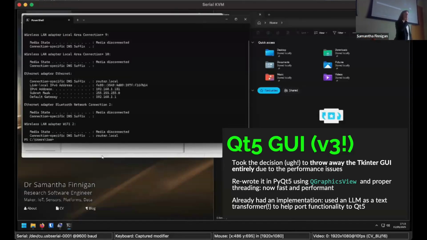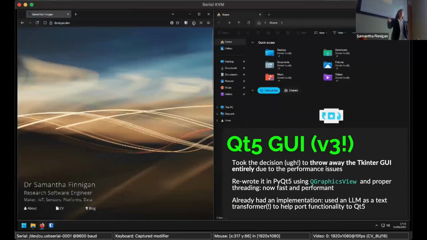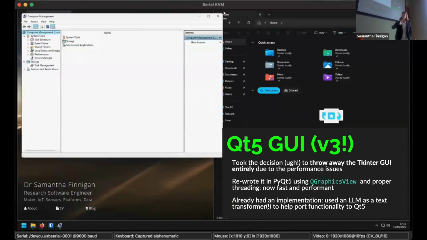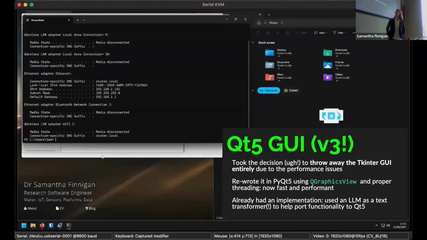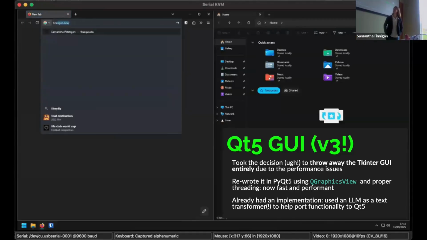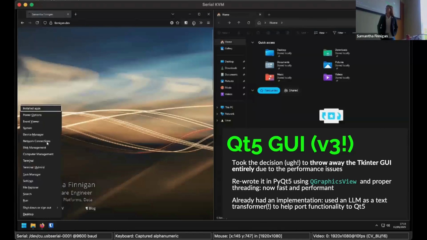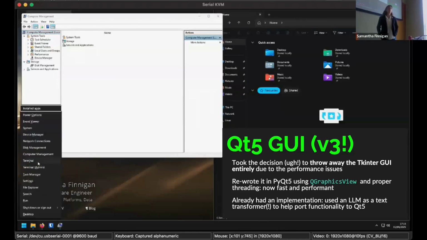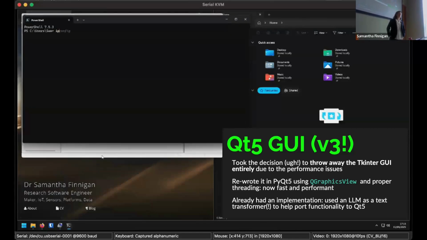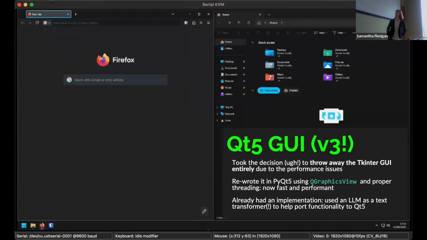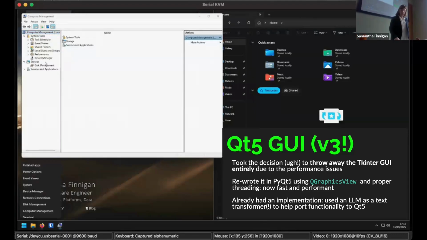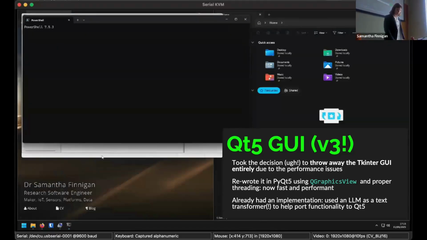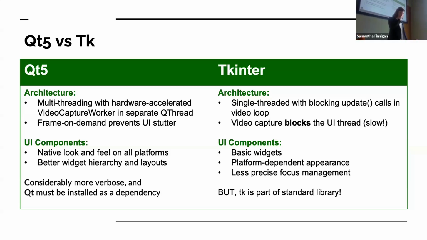And it did some of the work. It took off some of the overhead of porting that to Qt, because I've not used Qt before. But I will always say, when you use a language model as a text transformer for things, make sure you figure out what it's actually written. It had done some things which were a bit strange and needed some fixing. So that was where we are.